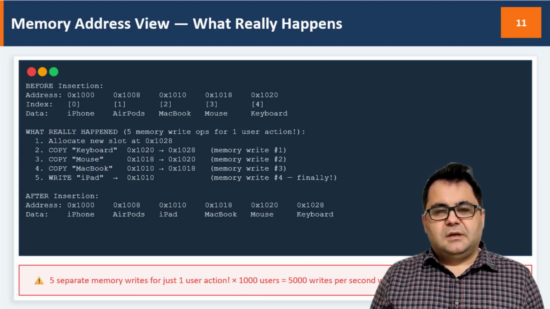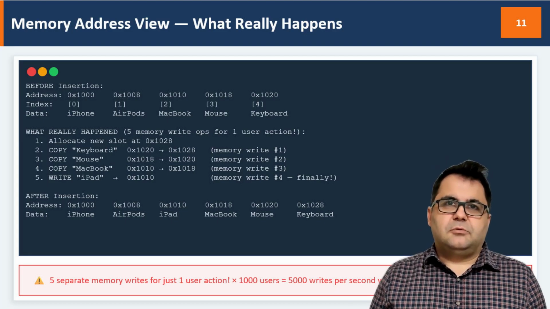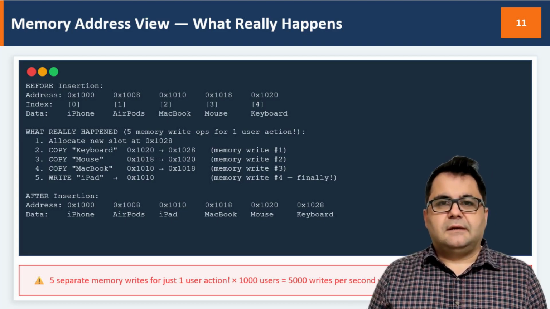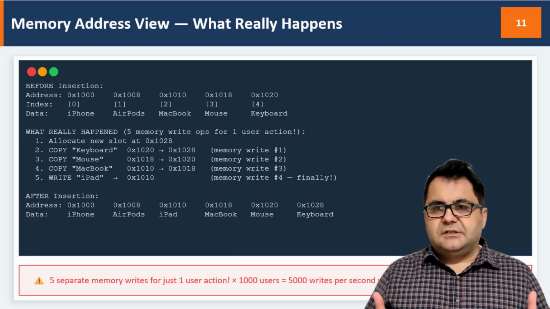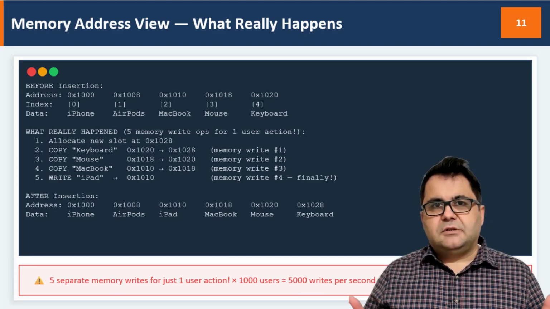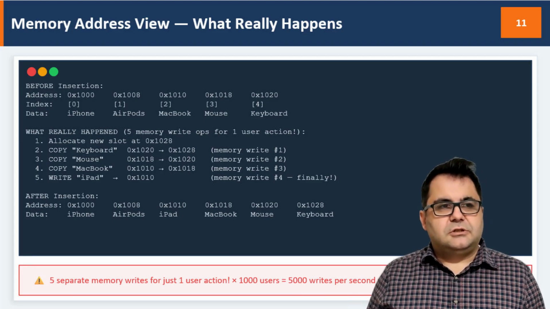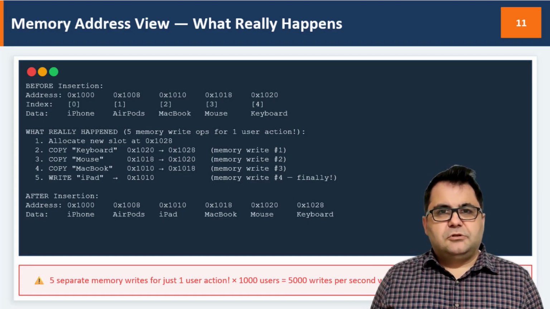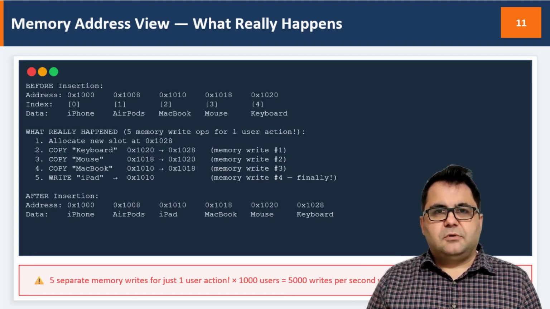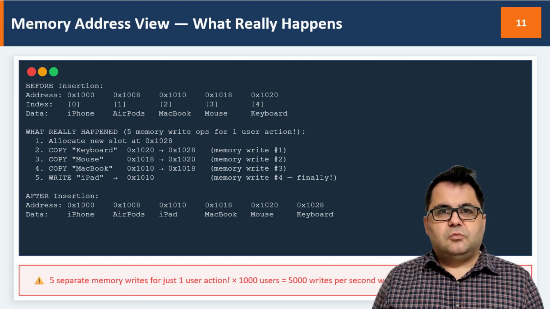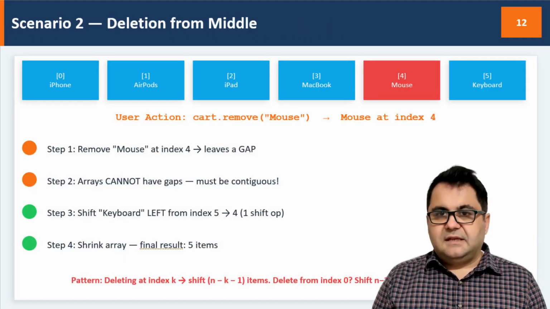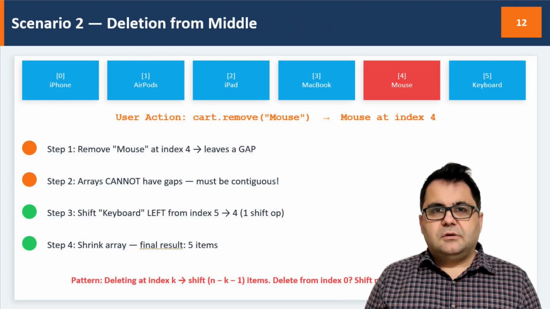Each memory write costs CPU cycles, consumes power, and takes time. In the microseconds world of computers, this adds up fast. When you have thousands of users all doing this simultaneously, your server's CPU is spending most of its time just shuffling memory around instead of doing useful work. This is inefficient. Now scenario 2, deletion from middle.